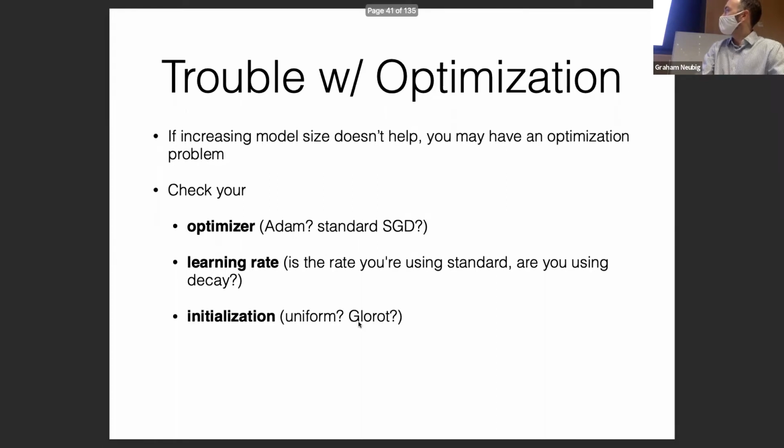So also initialization. If you're initializing your models differently than other people initialize them, especially if you're not using a pre-trained model, or you're using a pre-trained model but you have some components that are randomly initialized, you should make sure that you're doing it the same way as previous work.